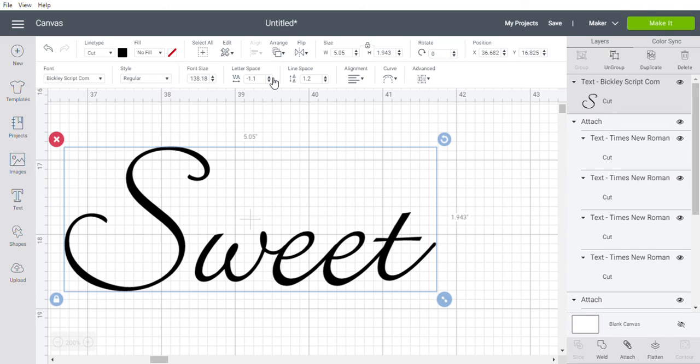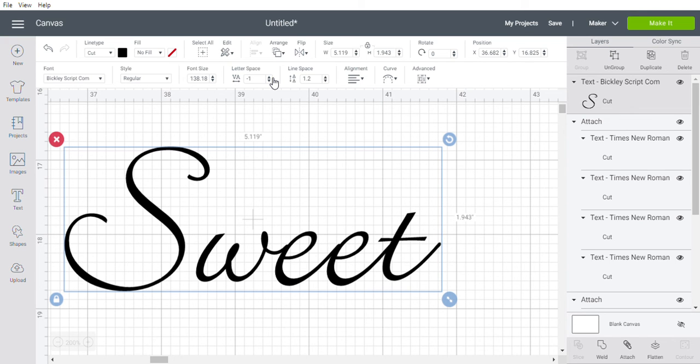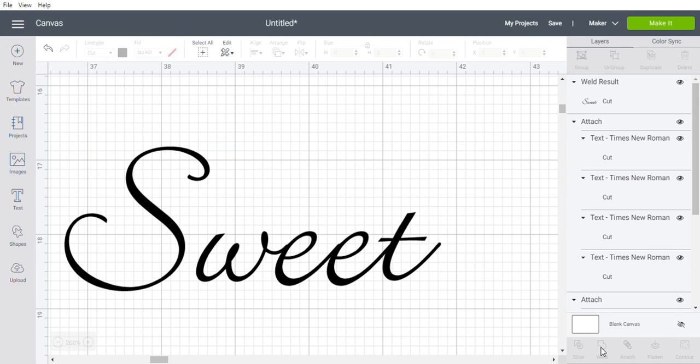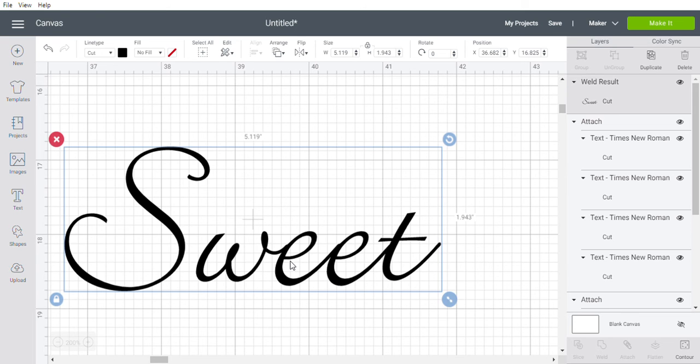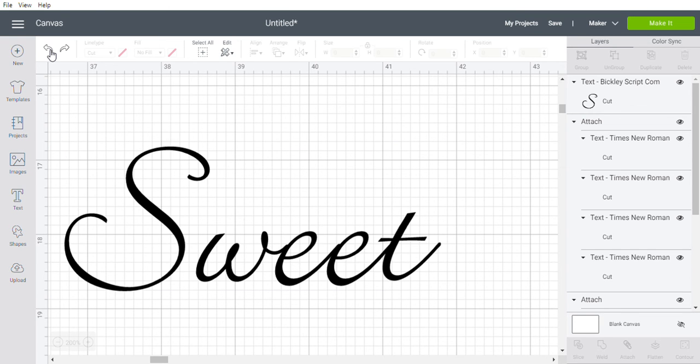If you see that your letter fills in like that, it means that the letters are too close. So it doesn't want to weld it. So we have to find a size that works, that can weld, but that the letters are still close enough for us. So this size worked. I'm going to undo it again, see what that size was in the letter spacing.